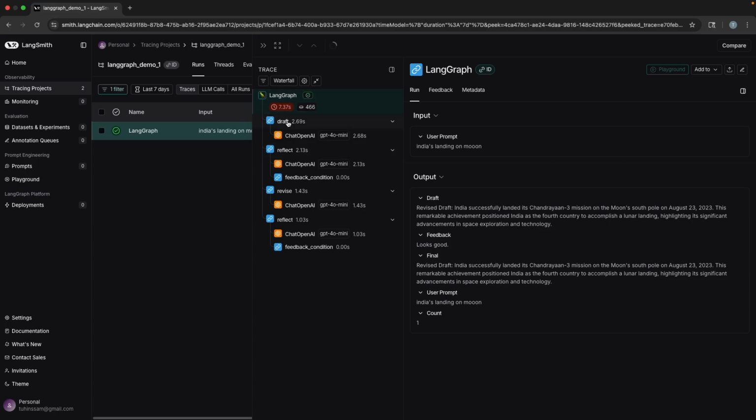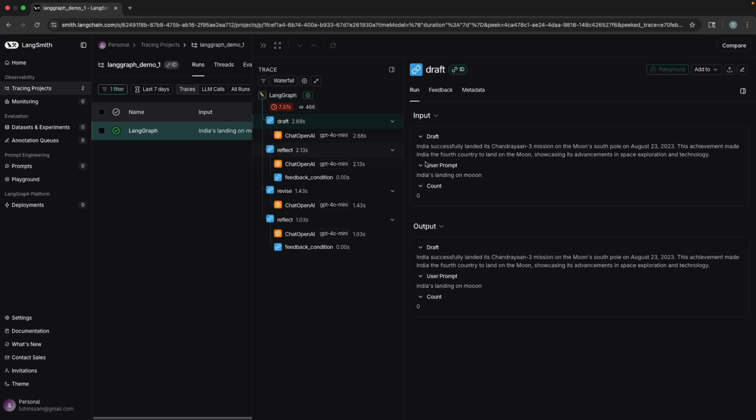So first draft versions I have shown you, and then reflection is that initial feedback that has been generated. So let's see what is the initial draft version. The initial draft version is: India successfully landed its Chandrayaan-3 mission on the Moon South Pole on August 23rd, 2023. This achievement made India the fourth country to land on the moon, etc. And now for that, the chat OpenAI has been called.